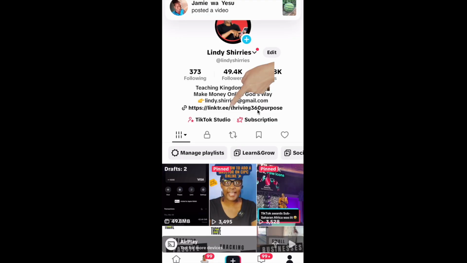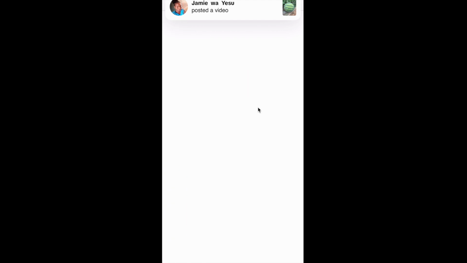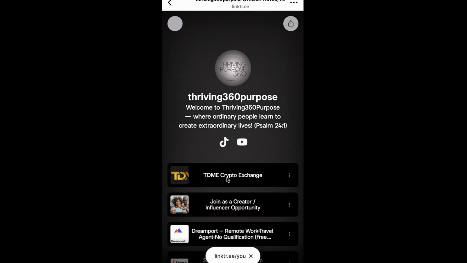When you go to my TikTok account, you will click my link tree. After clicking my link tree, it will give you a link which you can click and connect to TDME. So as you can see, it's TDME crypto exchange. You click it and it will open this screen.